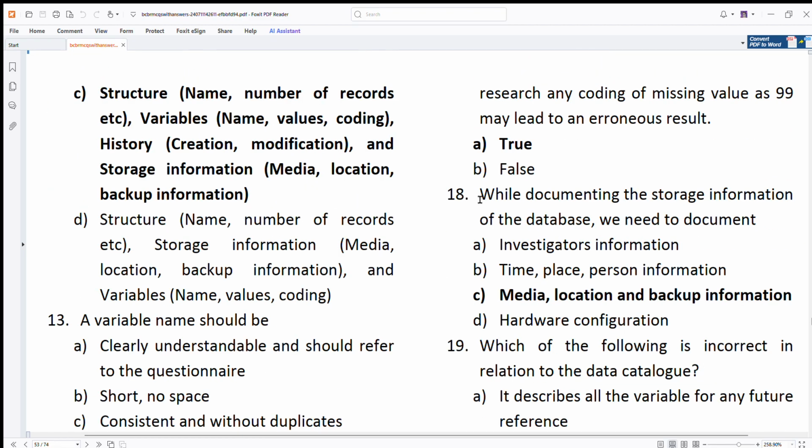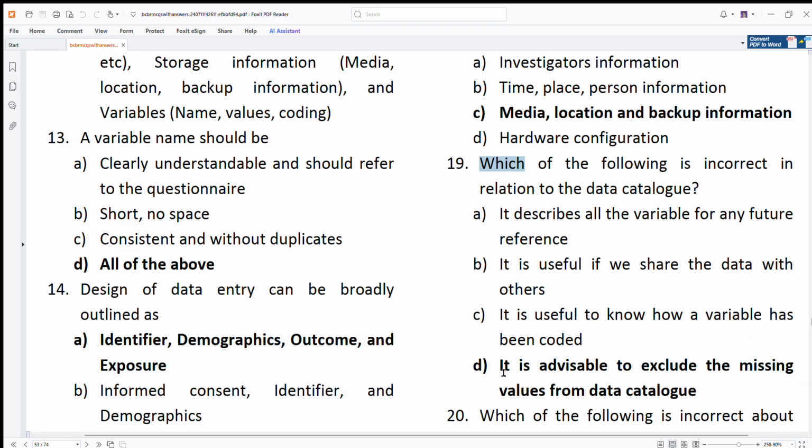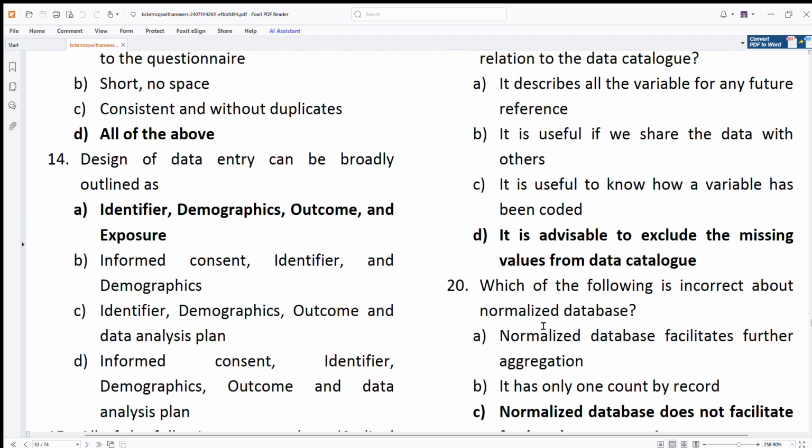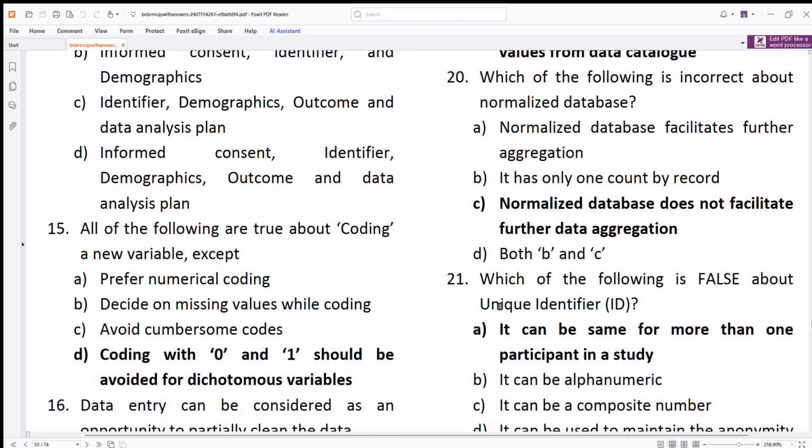While documenting the storage information, you need to document media, location and backup information. Which of the following is incorrect? It is advisable to exclude the missing values. No, never exclude the missing values, include them, always. Incorrect. Normalized database, does not know it facilitates. False about it can be same for no. It is unique. UID, like we have our Aadhaar. Everyone has a unique Aadhaar number. Similarly, Aadhaar is a unique identifier. It is the same for meaning it is unique for each individual.